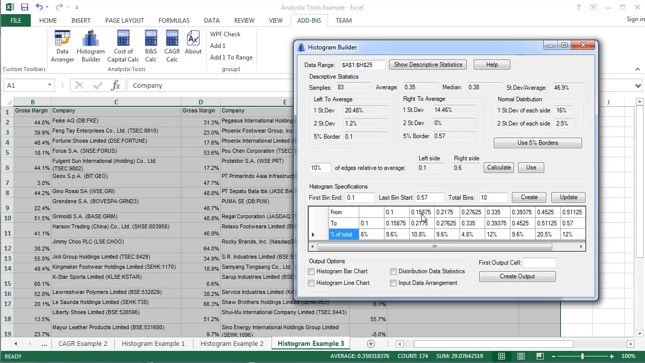Change the from and to inputs of the desired bin, and accordingly the bins before and after. For example, I will change the range of the second bin to start at 13% by changing its from input and the to input of the bin before it. Now click on the Update button and a new histogram specification will appear.